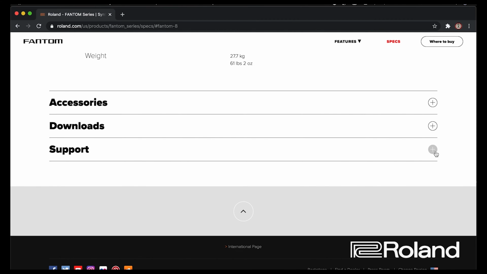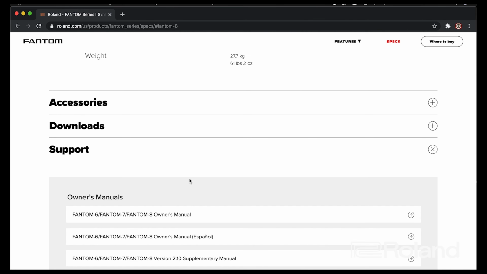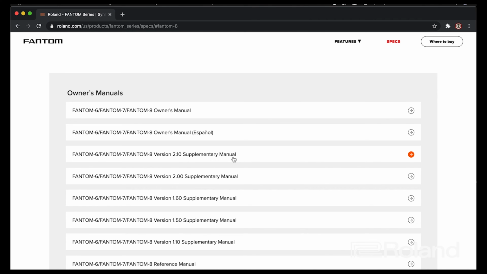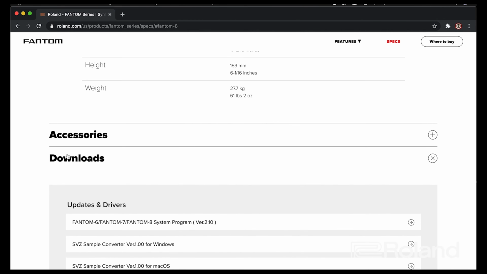Now, one of the things I want to show you real quick while we're here is on the support tab, there is a supplementary manual for 2.10. Definitely check that out. That goes over a lot of the stuff that we're going through in this video and some other little hidden things. To do the update, we need to select Downloads.